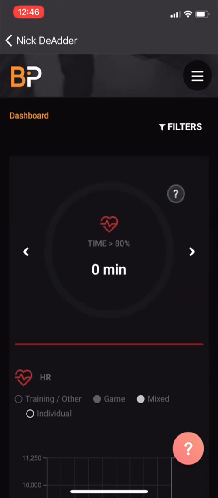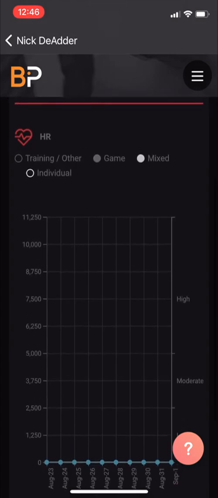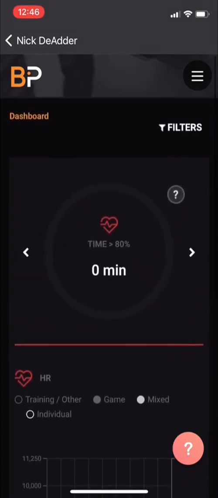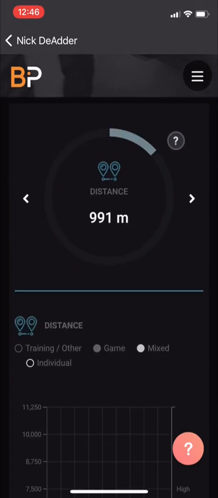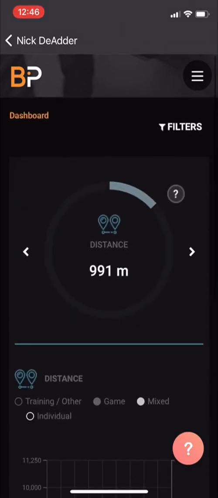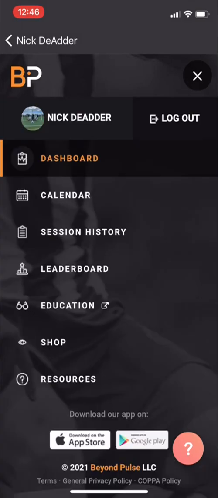We also give you an overview of the last 10 days at the bottom, which just shows you how much of each of these metrics. So for example, for distance, how many meters you accumulated each day in the previous 10 days relative to today. That's not where you're going to spend the majority of your time though. The majority of your time will be spent probably on the calendar page.